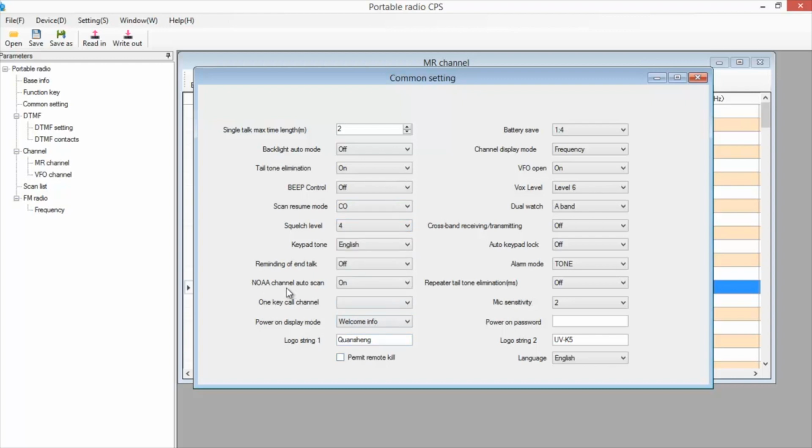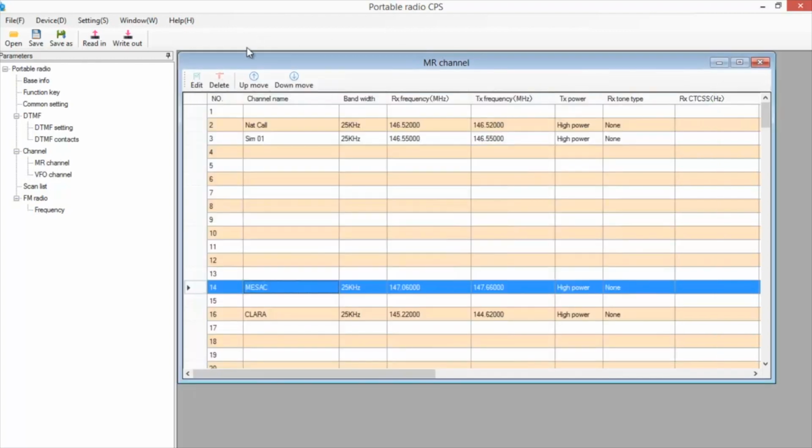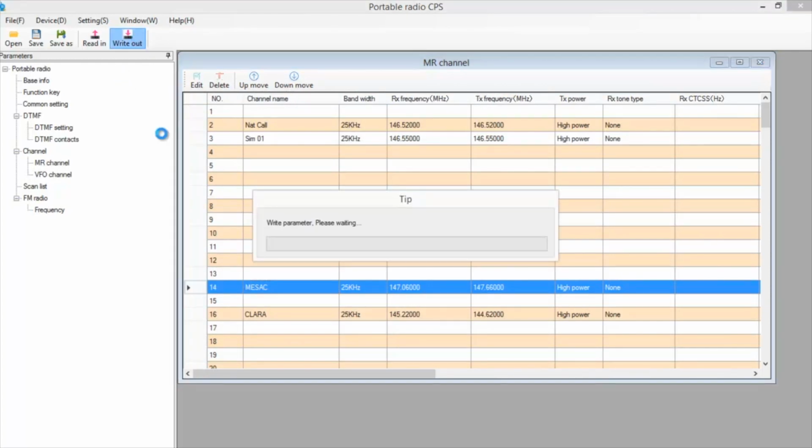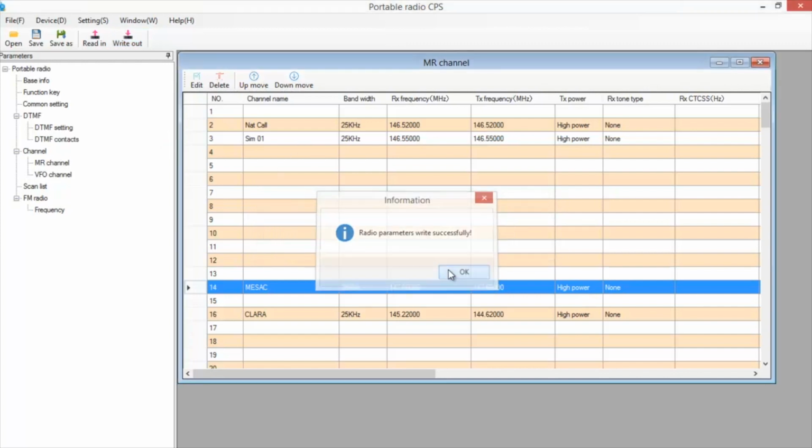Squelch level, we'll change that to 3. It gives you all the different things if you want NOAA weather channels on your scan. Right here, the frequency channel display mode. If you wanted to show the frequency or the channel name, this is where you'll click that. This is your Vox dual watch. You can change the logo. You can change your mic gain. Once you're all done, go ahead and exit out of there if you want, or you can leave it up. And then to program everything back to the radio, click Write Out. And that's all there is to it for programming using the software. It's simple software, not much to it.